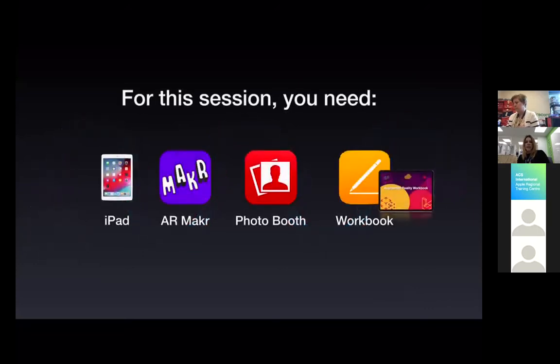In my email, I sent ahead what you would need for this session, which is your iPad. You need the app ARMaker, the Photo Booth app, which should come standard on your iPad, and the Pages workbook. If you haven't opened that workbook already, it is a Pages file, so you need to make sure that you have Pages either on your iPad or if you have a Mac to be able to view it and interact with it. It's your workbook. You should be able to put into it whatever you want. I've designed it in a way that is similar to how the Apple Teacher portfolios are designed to have it be an interactive resource for you.